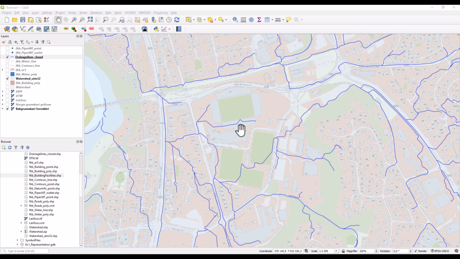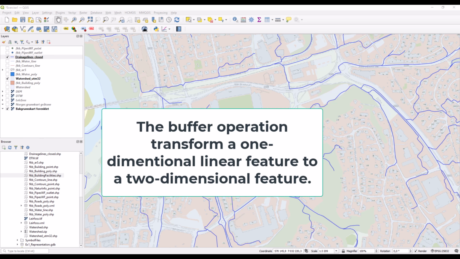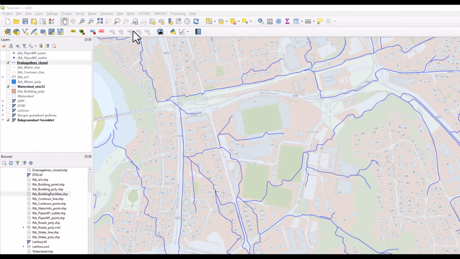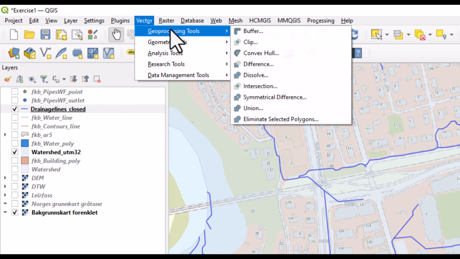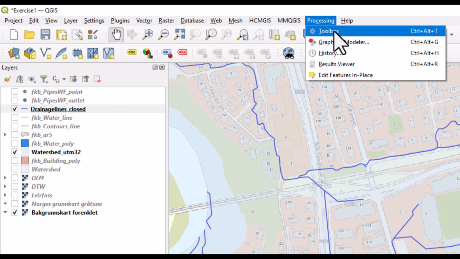A linear feature is one-dimensional and does not occupy an area, but the buffer operation transforms the line to polygons, and then area representations. So the buffer is one of the most common geoprocessing tools available. So that's maybe why it appears on the top from the vector entrance. It's also available from the toolbox.